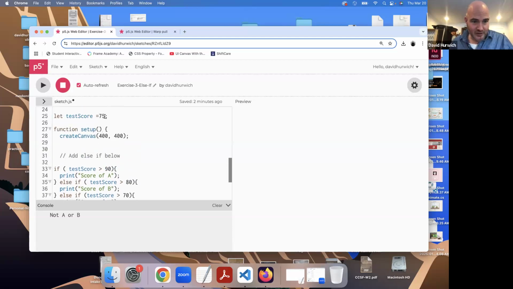All right. So now I should get a score of C. I set this to a 65. It should be a score of D. And if I set this to anything below 60, like say 50, but not 505, there you go, score of F. And then 40, score of F, 30, score of F, and so on. Okay. So that's how we can use these else ifs to really fine tune exactly what we want to do.